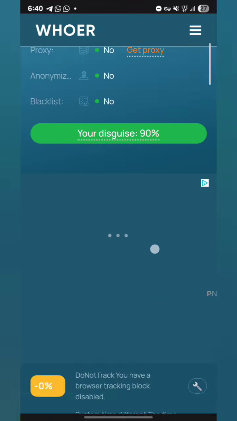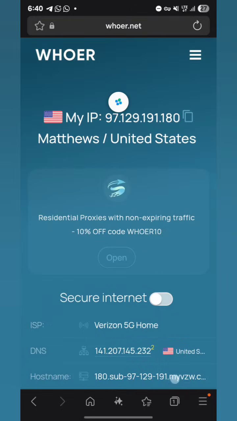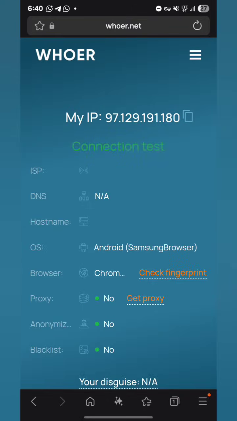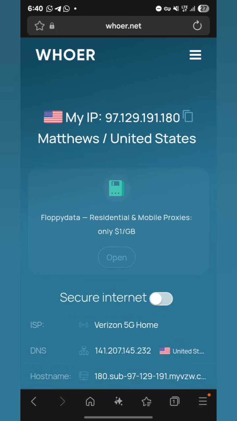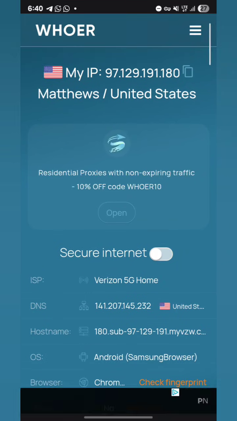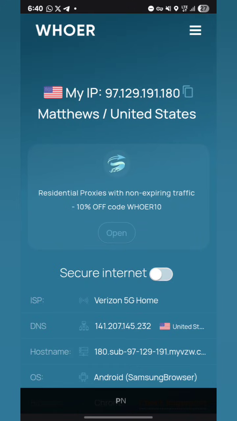So like this now, you are connected to United States. You can use this to go to any dating site, any site you want to go. You understand? To want to create account. Just go to the site. It will be easy for you to access the site. So like this now, you can see we are connected.